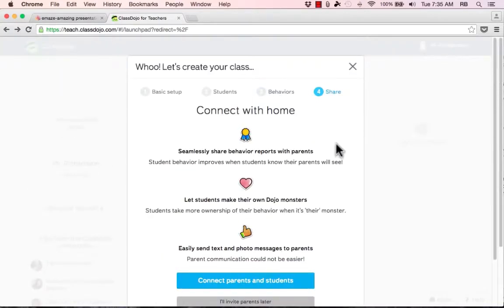Let's go next. Now I could have also added things that the student should work on in addition to the behaviors that are positive on that last step, but again, I can always add those later. But this final step is connecting with home. Notice that you can seamlessly share behavior reports with parents. You can basically ask parents to sign up for ClassDojo as a parent, and they'll see the reports and the feedback that you give their students. And then students can sign up and they can make their own ClassDojo monsters. They can customize them, they can change what they look like, and basically take ownership of their own behavior.